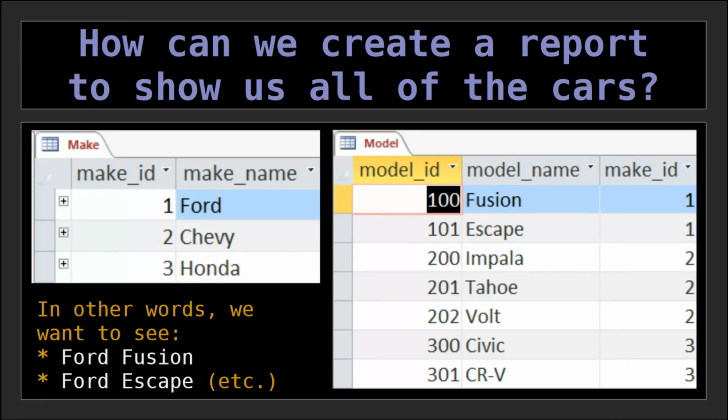As you can see, this question that I have is how can we create a report to show us all of the cars? It sounds simple, right? We just want to combine the data so that, as you see down here, we can see that currently we are selling the Ford Fusion and the Ford Escape and so on. If you're familiar with some basic SQL, you might get tempted to do a select star from these two tables. Okay, so I'm going to show you this.